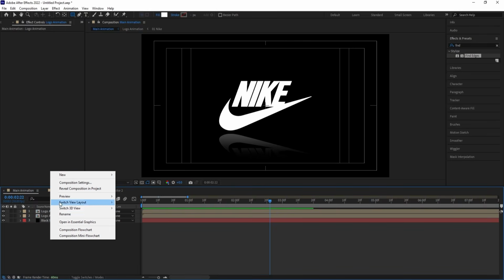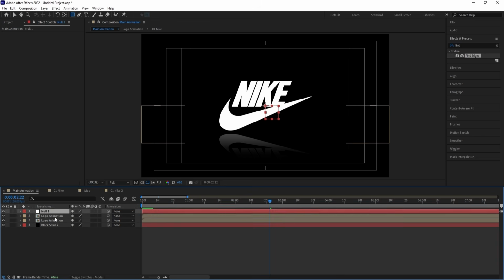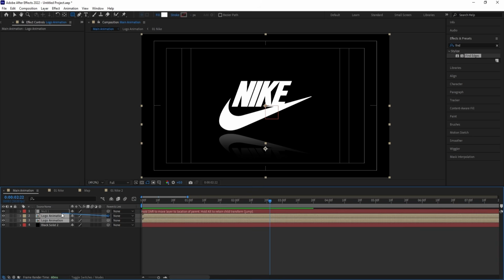Now after that, right click, new, and create one null object. Select both the layers and make them a parent with this null.